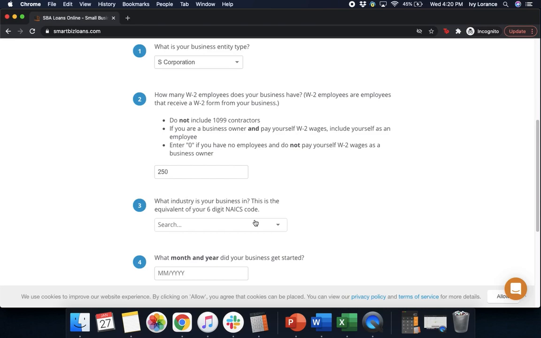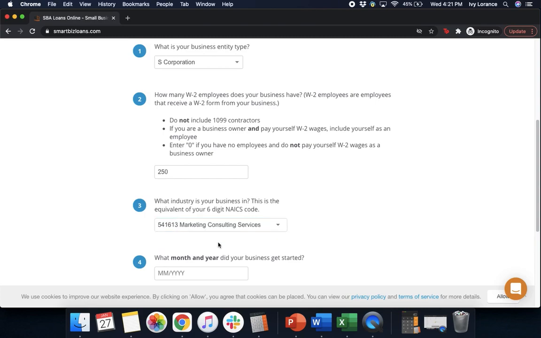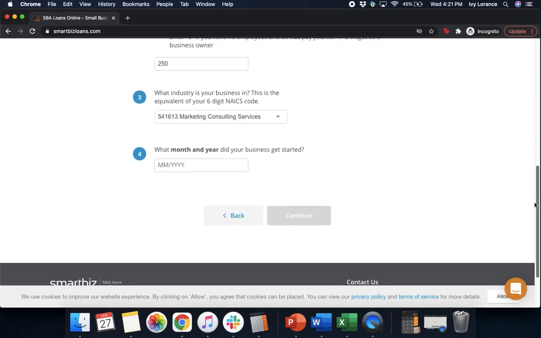After that, it's going to ask you what industry is your business in. This is the equivalent to your 6-digit NAICS code. So we're actually going to enter in our NAICS code right here. If you don't know your NAICS code, that's totally okay. All you have to do is search for it online and you can easily pull it up from there. However, you do need that NAICS code in order to be able to continue, just so that the government knows how to classify your business. You enter that code here. You're going to pick it from the drop-down again, making sure we pick everything from the drop-downs, and we continue.